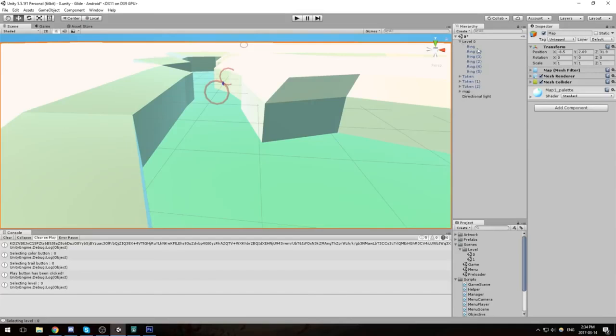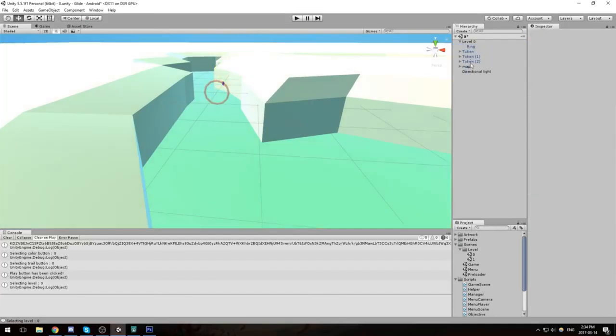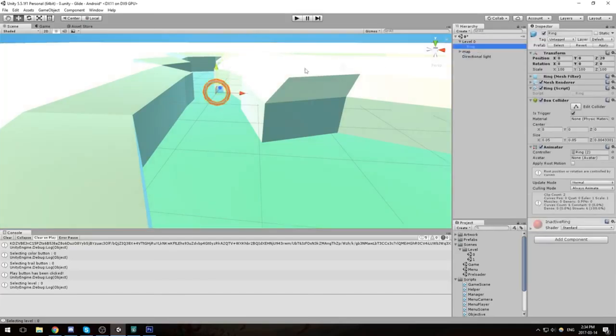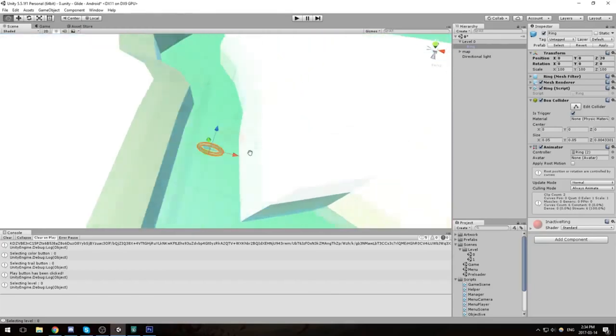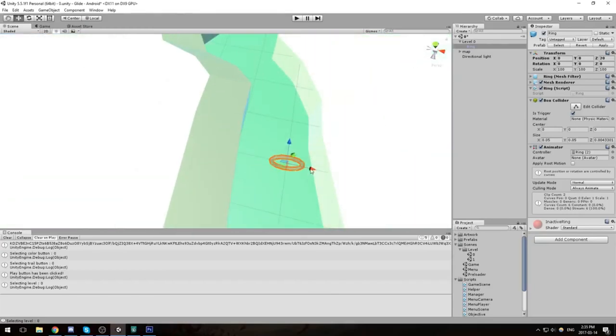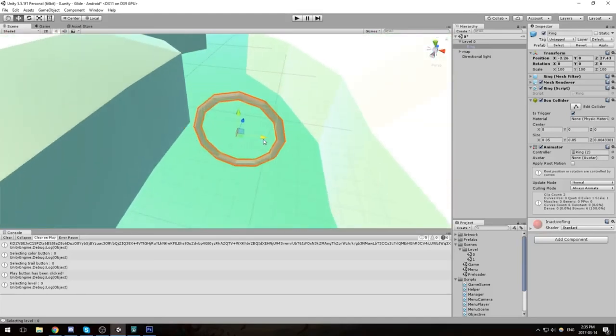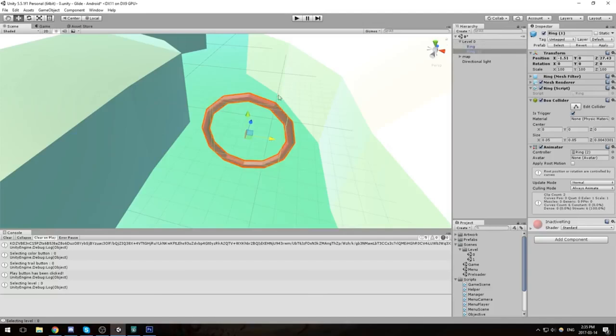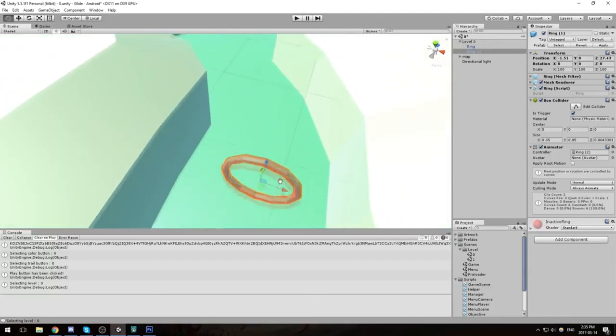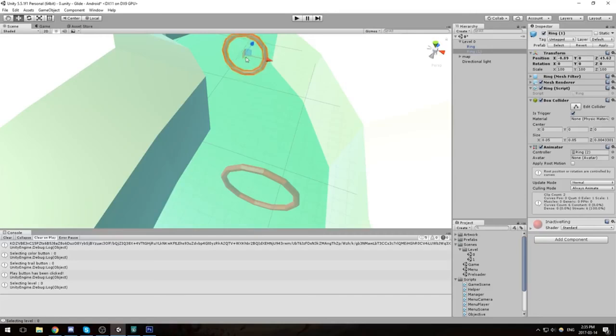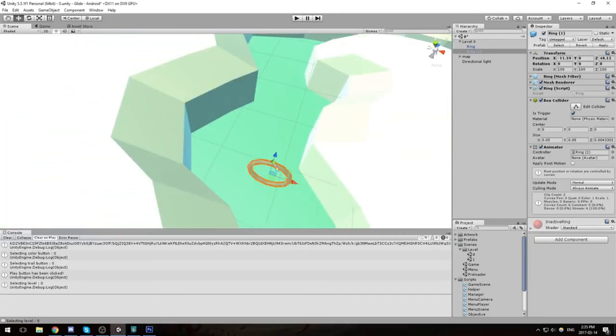I'm going to go under level, select. I should get rid of pretty much everything and start putting down rings from here. So the first ring, let's put it right about here, so the player knows what is going on. He sees the first ring as the game starts. Then I'm going to be duplicating this. Then let's move it a little bit forward.